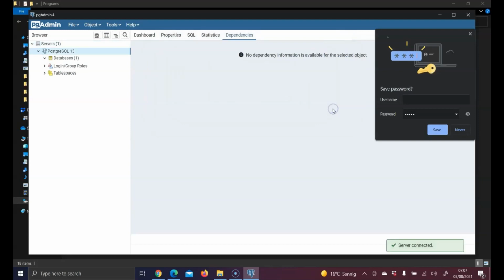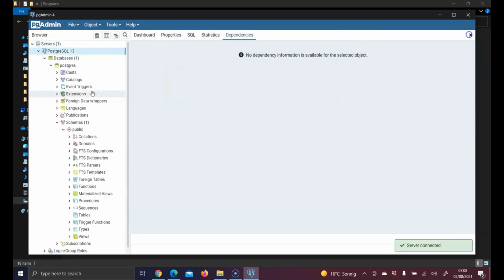Just click on OK. And now you see here that on the left side we have the database with all these different things here. Okay, so this was actually the installation process.